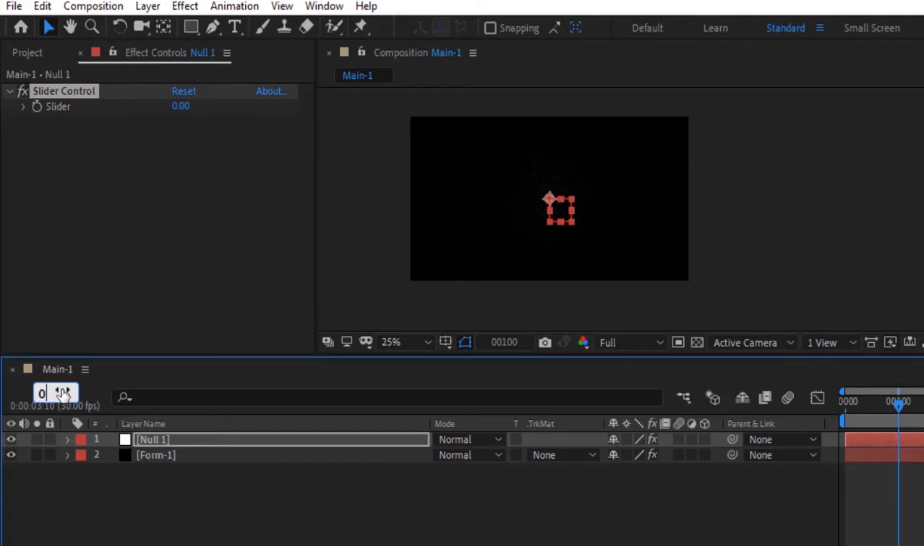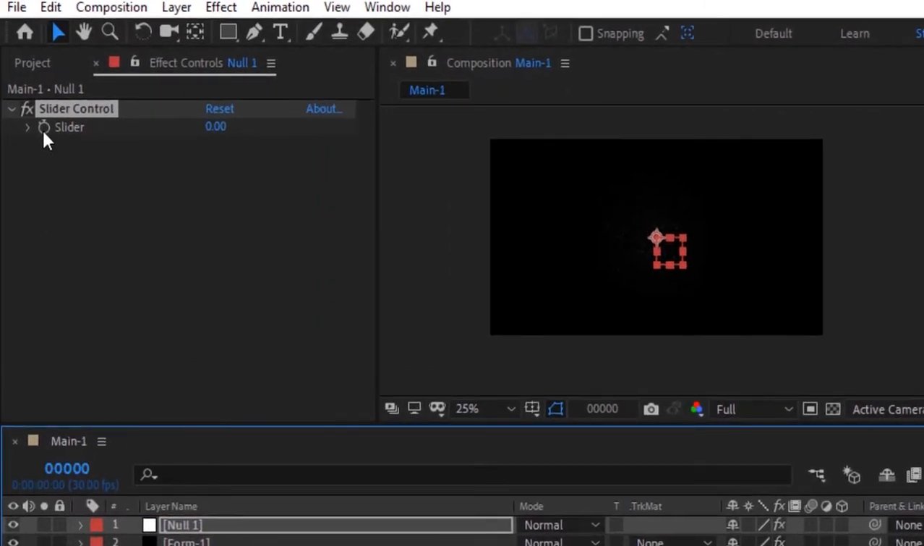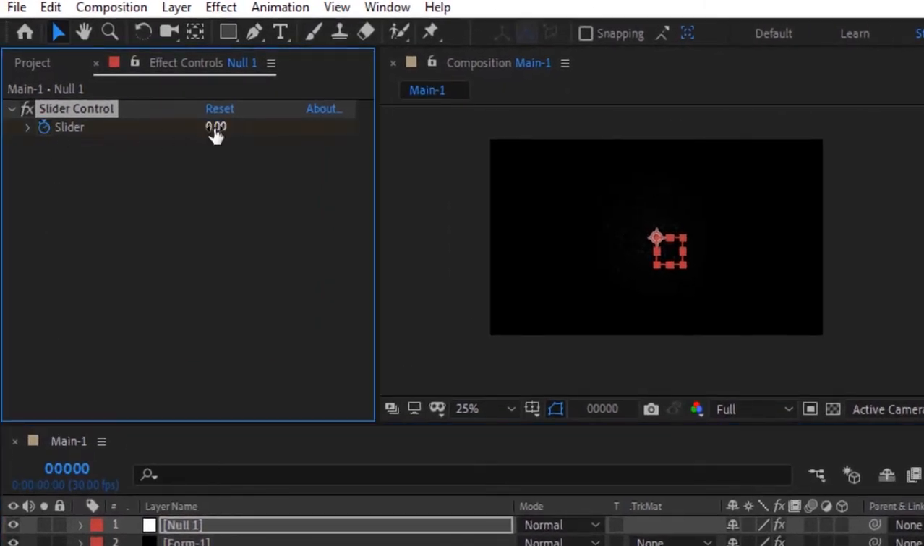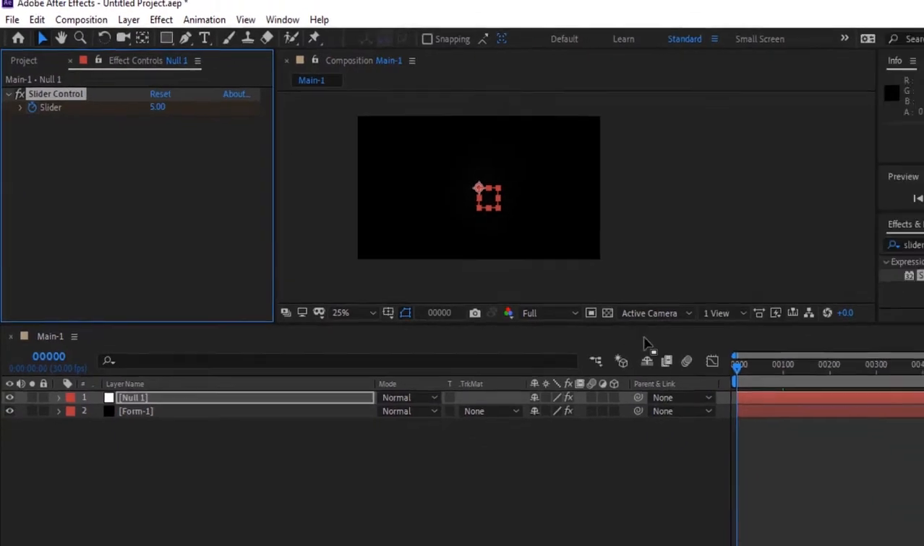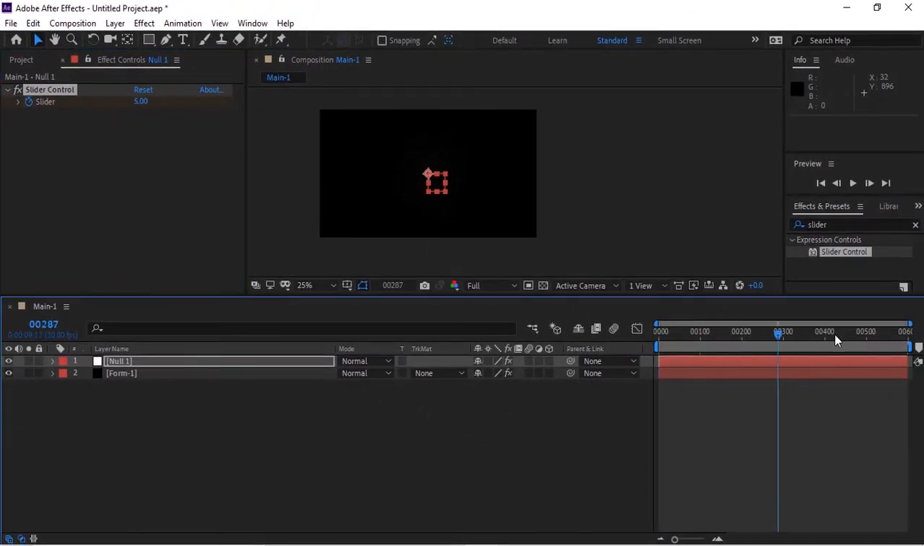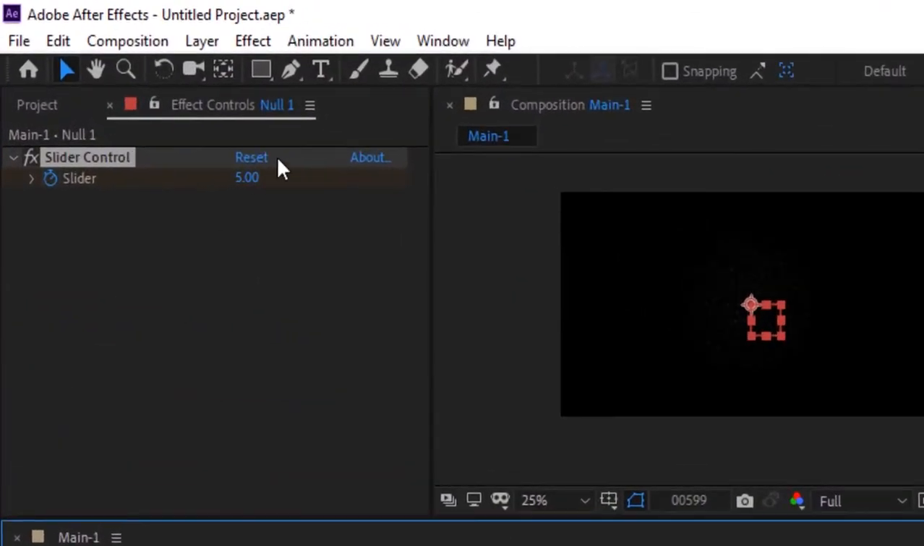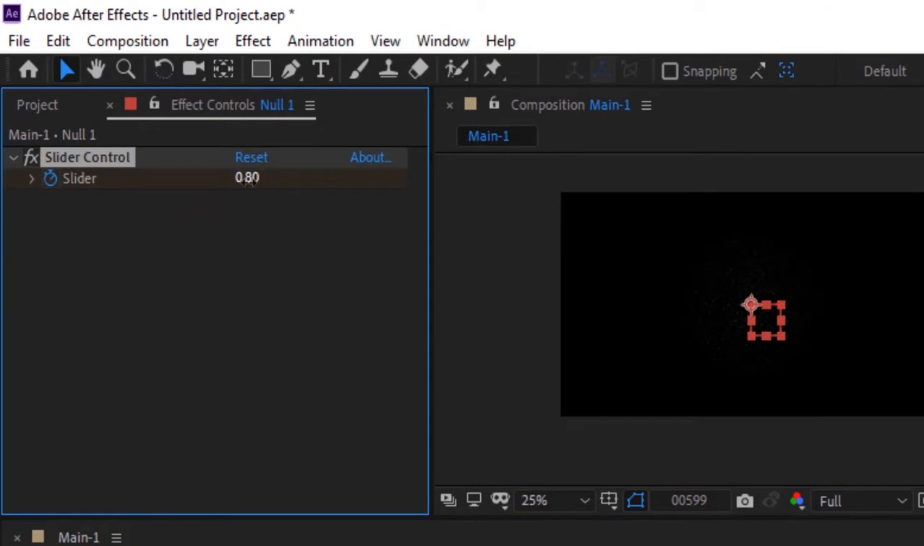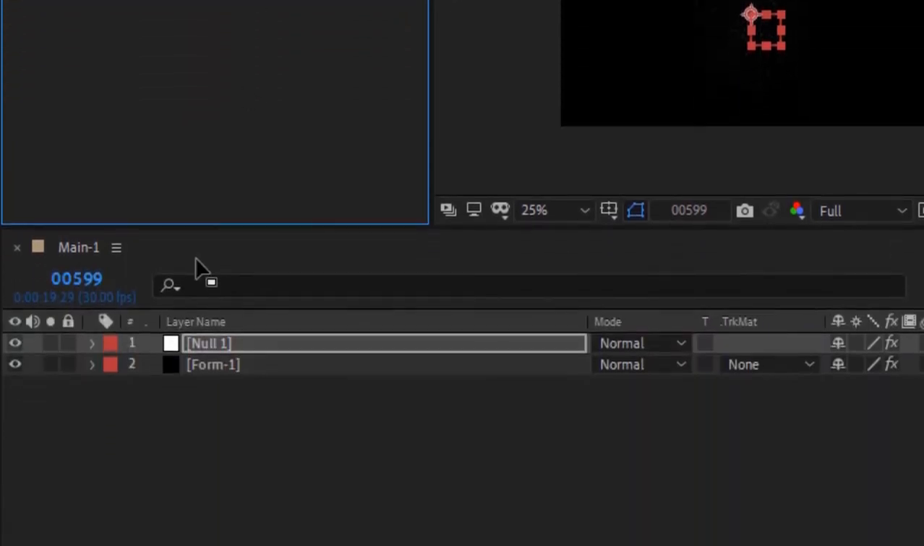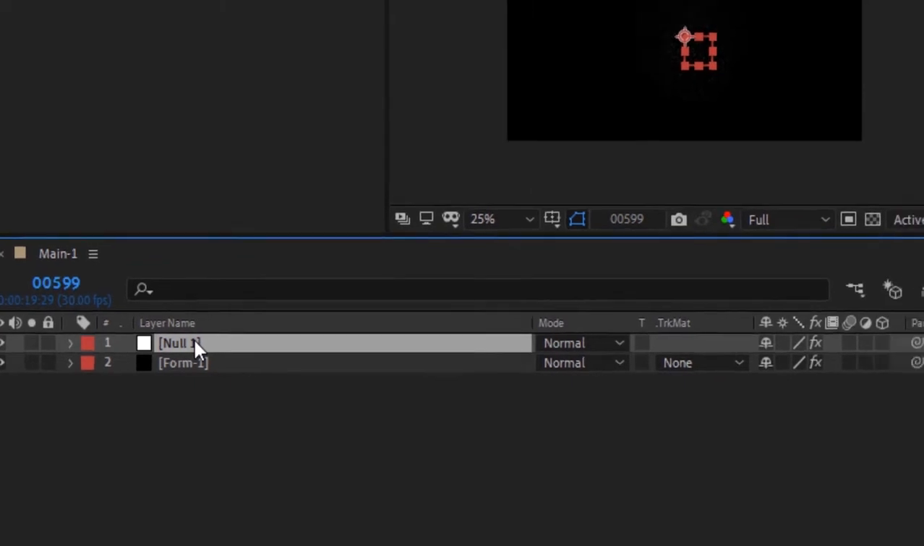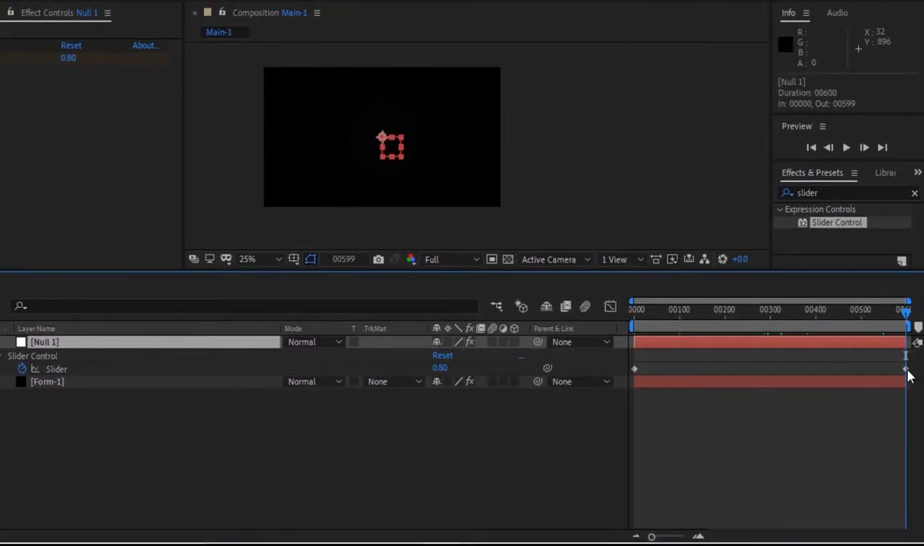Move timeline to 0 frames. Click Stopwatch next to slider. Change its value to 5. Now move the timeline to 599 frames and change its value to 0.80. Press U to open all the keyframes. Ease the last keyframe.